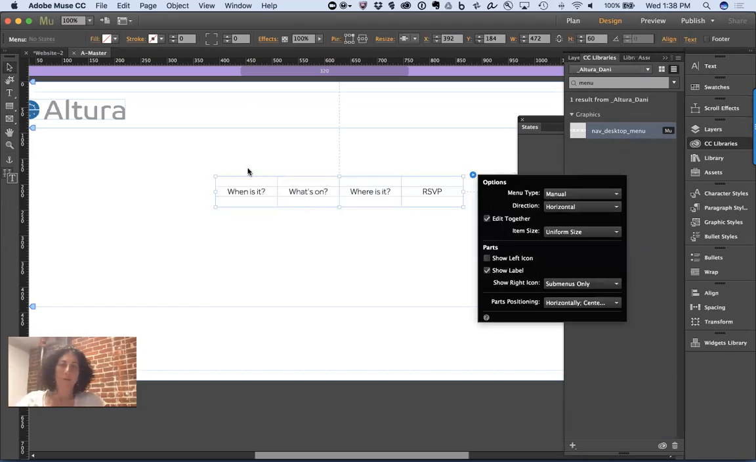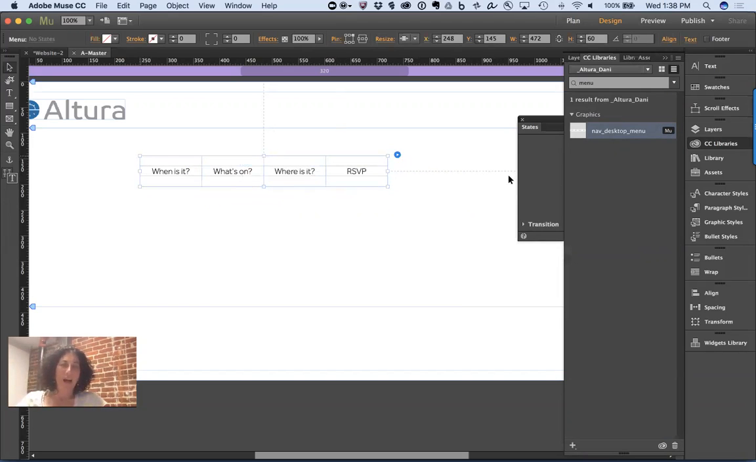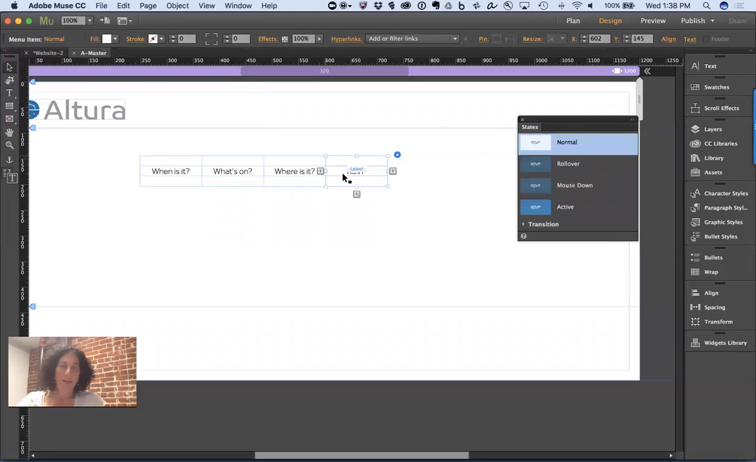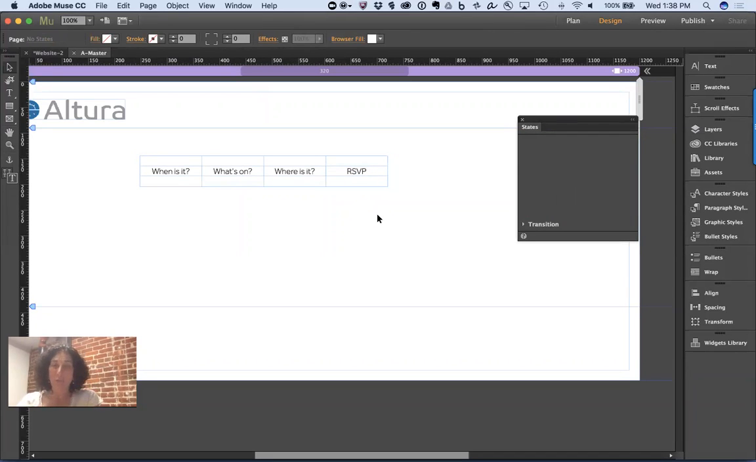And I'll let it go. And if we look at this object, let's go back to that states panel. When I click on it, it's one of the other key learnings with Muse widgets. We're working on a way to actually improve this so it's a little less confusing, but you have to really know where you are in the selection state of the site.